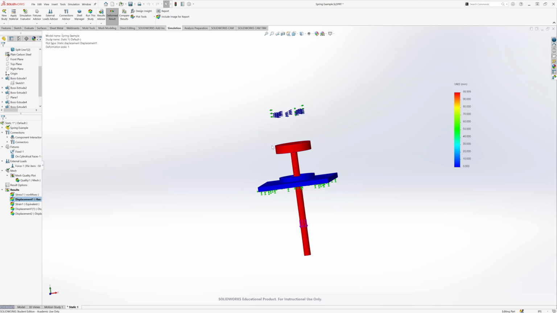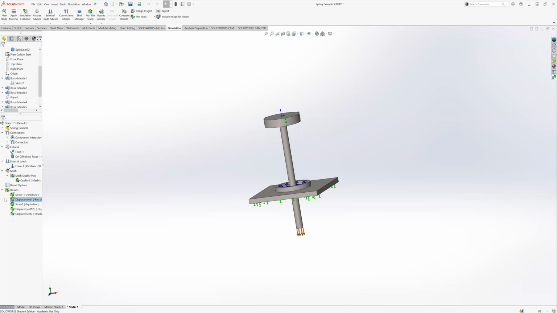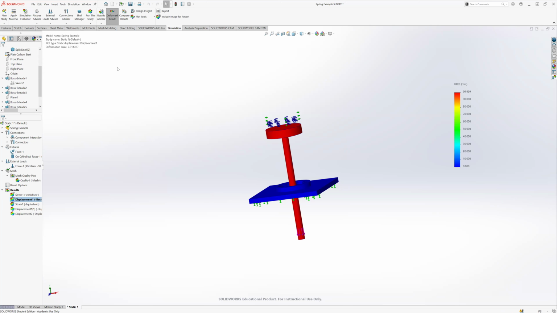So that looks really good. And again, look at our deformation scale: it's 1 to 1. So this is what it would actually look like if you put that load on. What you can also do is go back to here, edit definition, and do automatic. Then it'll automatically calculate it. So it's doing something like that, 0.314.